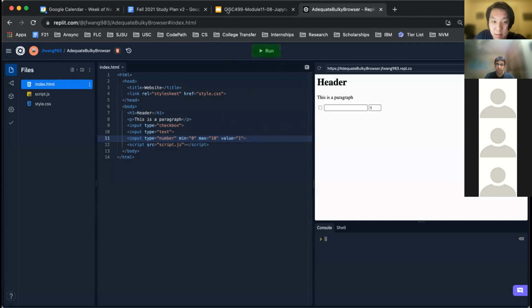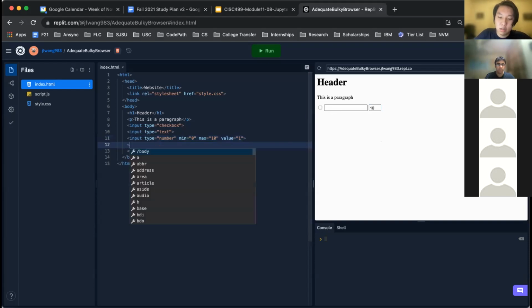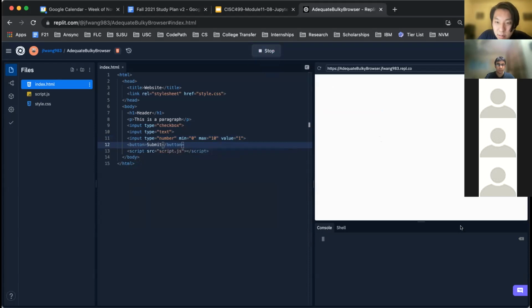Why did it not set the value to 1? Oh, there it is. It's 1. So you can't go below 0, and you can't go above 10. So that's just kind of an example of some of the things we'll be working with. There's also the button, which is really just a button. You can click on it, and if you want, you can have it do something. Like let's just put here submit, and boom, you have a submit button.